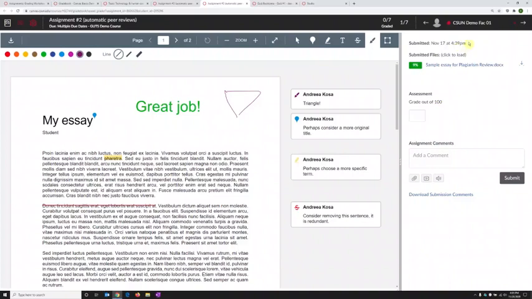So first, the summary that they provide here is that they're summarizing that this was submitted on November 17 at 4:39 p.m. It also tells us the name of the file submitted. If they were allowed to submit more than once, then we could select between the different submissions. If I turn on plagiarism review, of course, this is available from here.